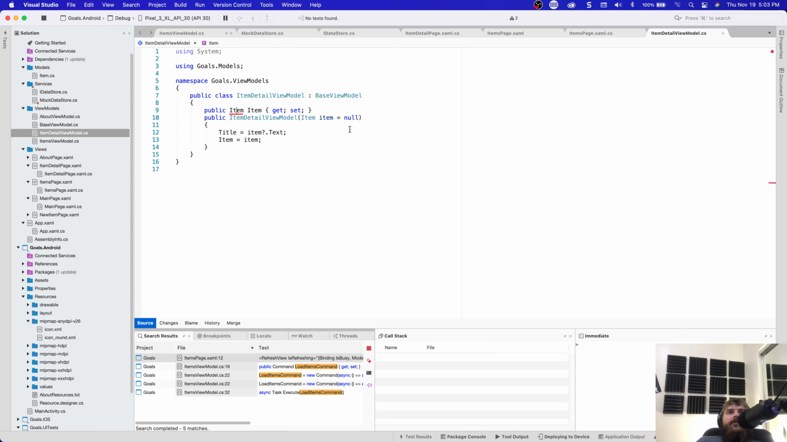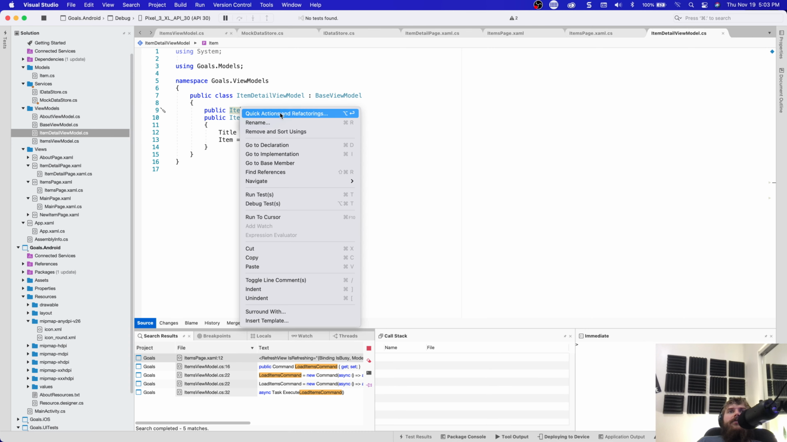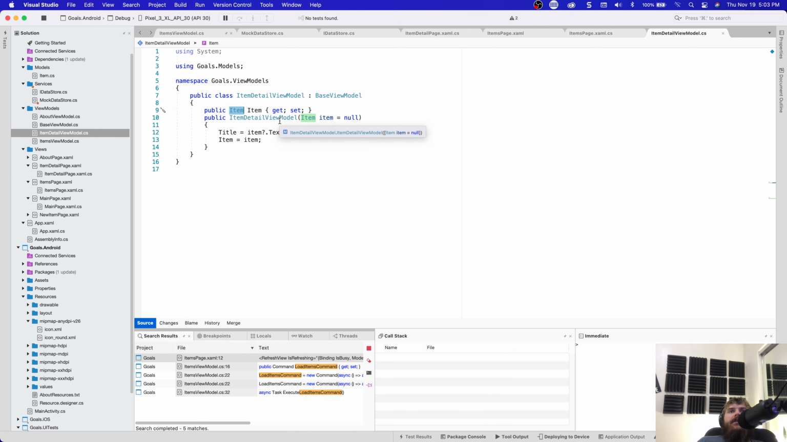I don't know the refactoring in Visual Studio. Let's try rename. All right, great. So if I rename it here, it's going to rename it everywhere, in theory. Let's see if that happens. Call this goal. It didn't rename the actual local name, just the class name.